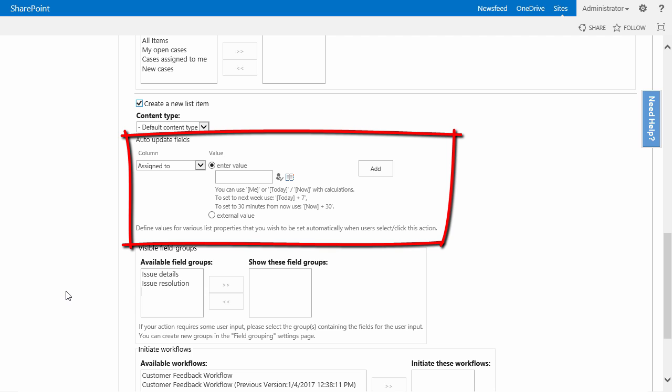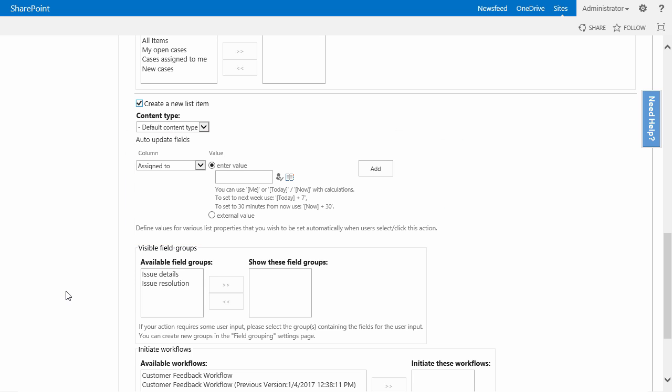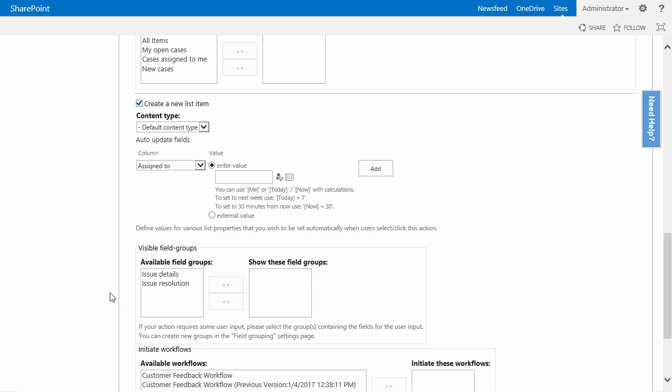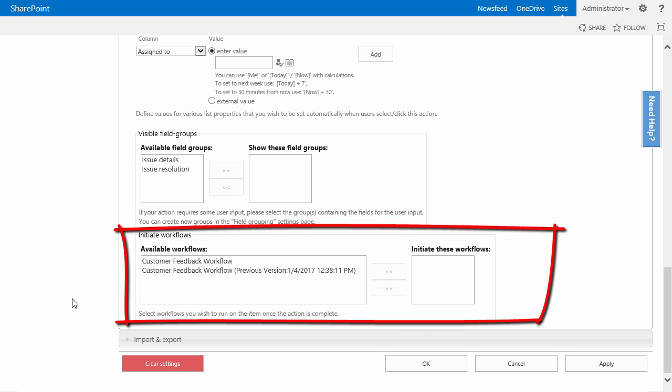For example, when a user goes to a help desk list and creates a new ticket, you could automatically assign the Reported By field to the user currently opening the ticket. In the Visible Fields Group section, you can define which fields should be displayed when creating the new item. For example, a new help desk ticket will only display the information about the problem without showing the fields for the issue resolution. In the Initiate Workflow section, you can run certain workflows on the item automatically once the action is complete.